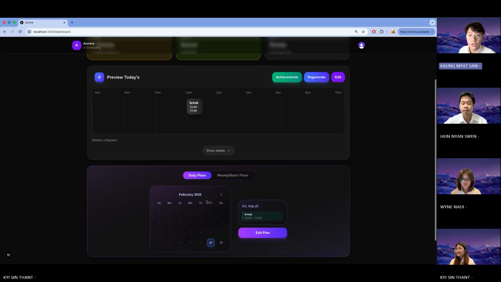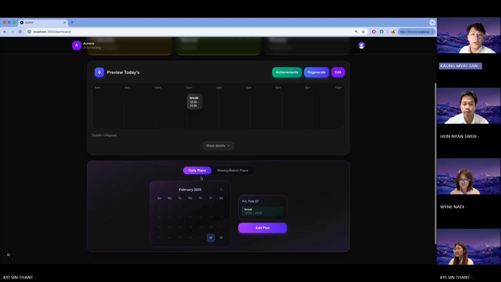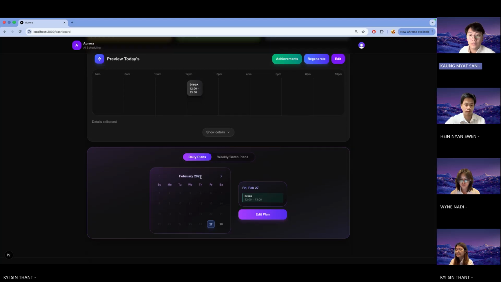Okay, so firstly, I will talk about how we can plan our daily schedule. In this scenario, let's talk about how we will plan for tomorrow's schedule, which is February 28th, and this meeting is recorded on February 27th. So firstly, we will go with generating the schedule.